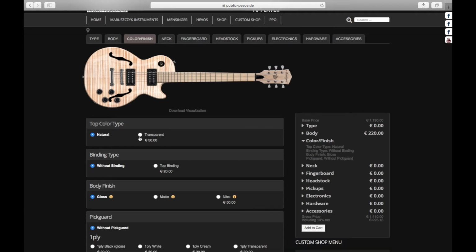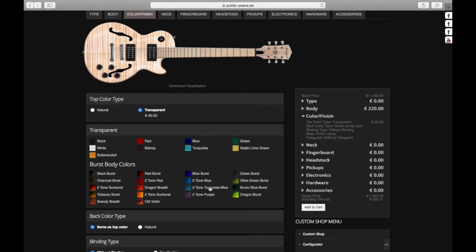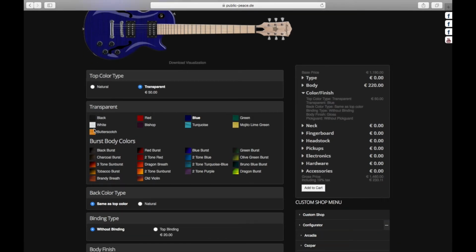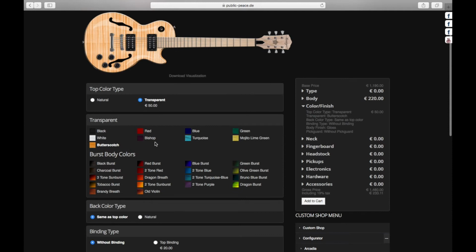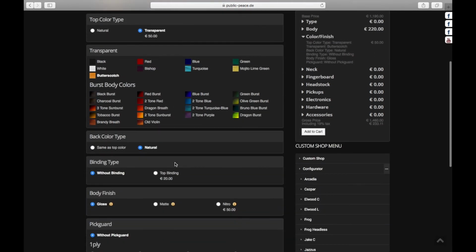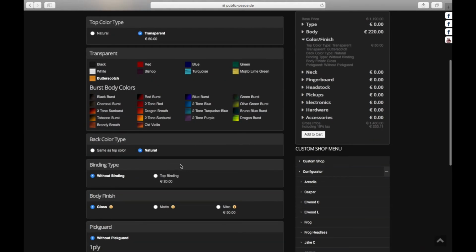Next, natural or transparent color type. Let's choose transparent. And you immediately see all different types of colors available for the surface of the body. Let's choose blue. Or maybe butterscotch. Oh, that looks good. Let's keep it like that. Back color, natural. You won't see it here, but it later will show up on the list with all the details you've chosen.